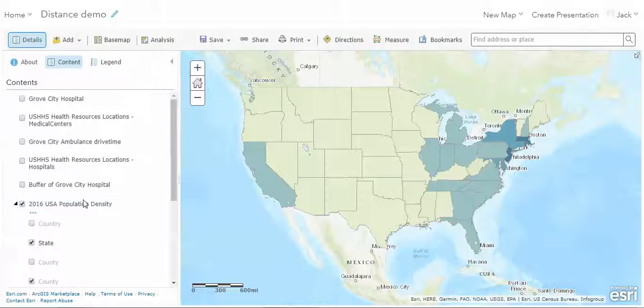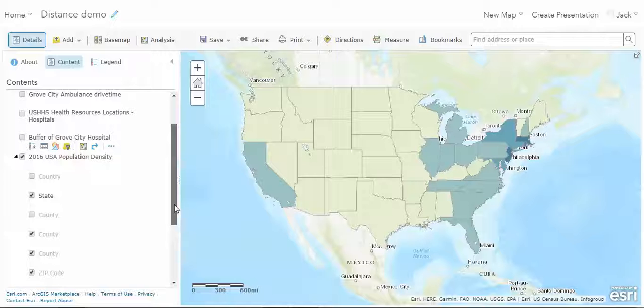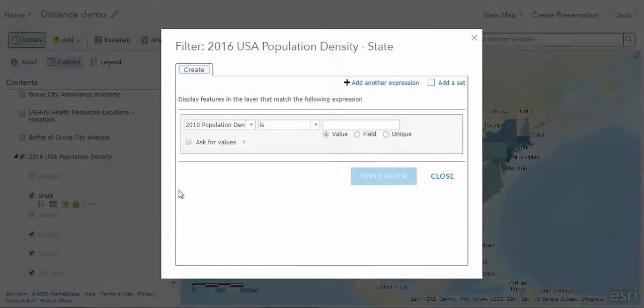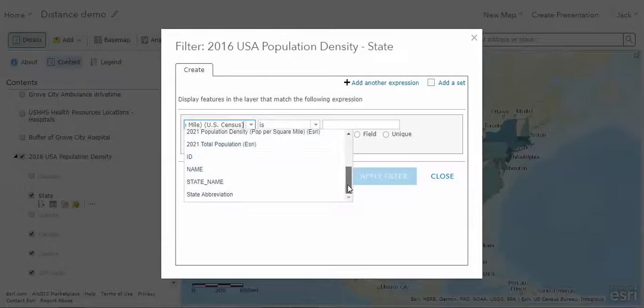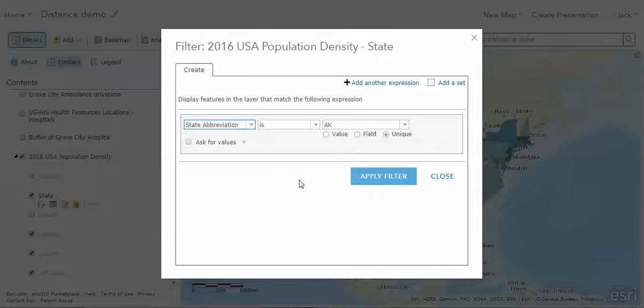So what I want to do is click on our feature class, in this case 2016 U.S. population density, and then we're going to note we're in states as the active level, and we're going to click on the filter options. First time we've used that. So click on filter, and I'm going to select the state abbreviation, and I don't want it to be DC, so I'm going to choose is not as my logical operator.